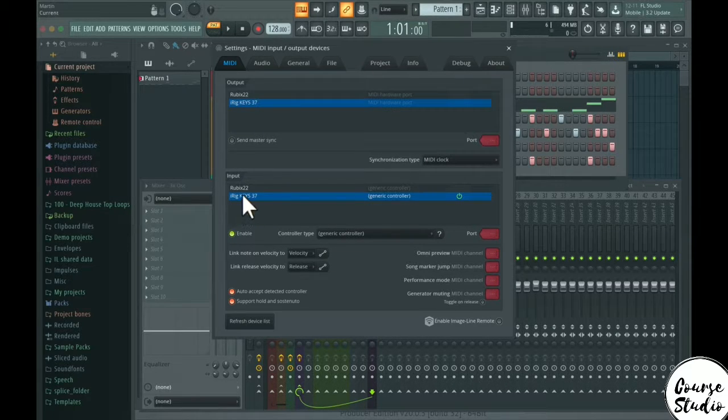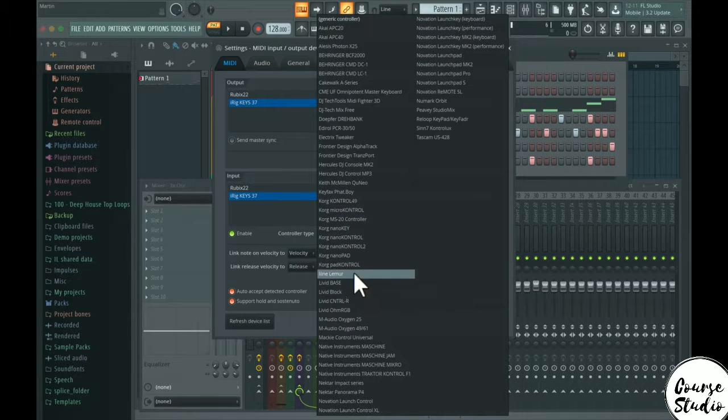If you have your MIDI keyboard listed here, that means that FL Studio has found it and you can use it if it's enabled like this. So it should be green here, and if it is green, you can use it. Some of the MIDI keyboards are supported by FL Studio. Let's say you have a Korg Nano Key MIDI keyboard here. If you choose this, all of the different presets that come, so the knobs and all of the different things that are physically on the MIDI keyboard, will be supported inside of FL Studio.